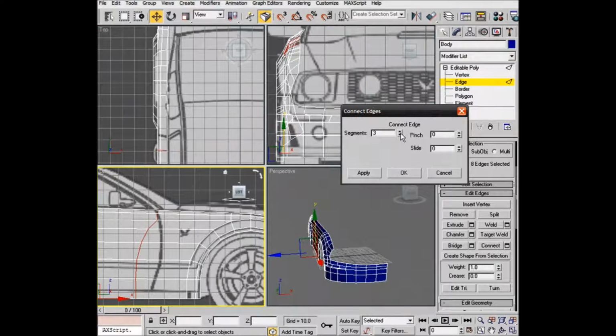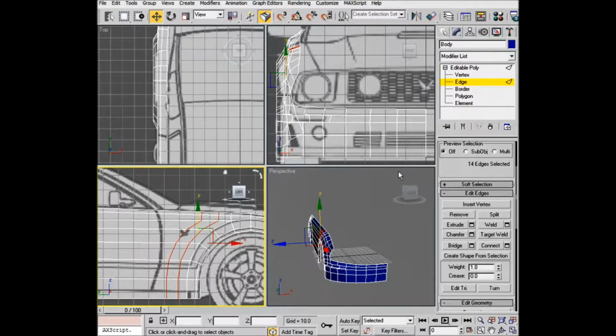I'm going to choose maybe 3 segments. I'm going to pinch those together and slide them down. So we can really have a lot of control over where these edges are placed. I can pinch those together and change the number of those. If I want to have just 2 now, I can do that. I can add that type of geometry in there. Let's say that's okay with us.